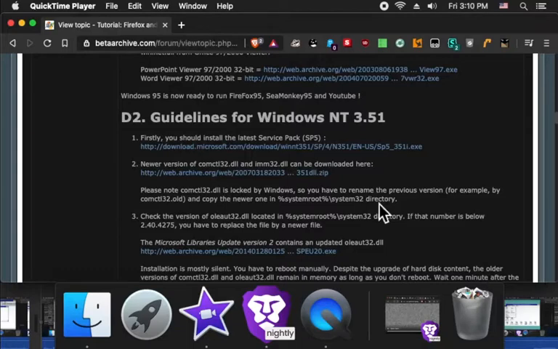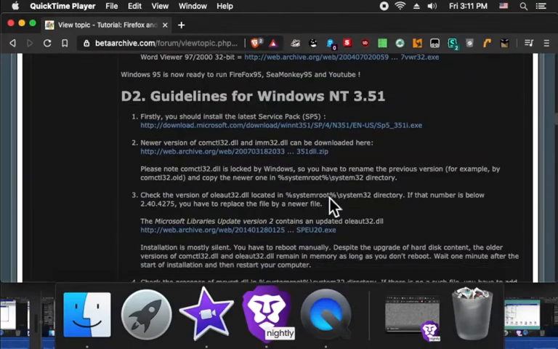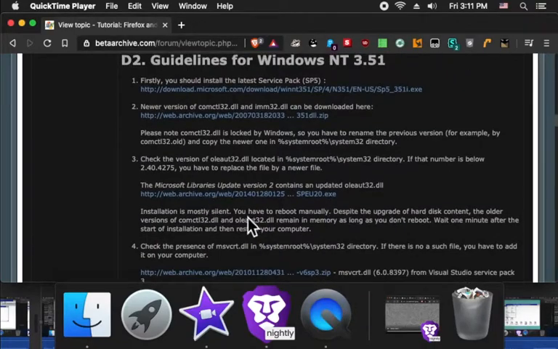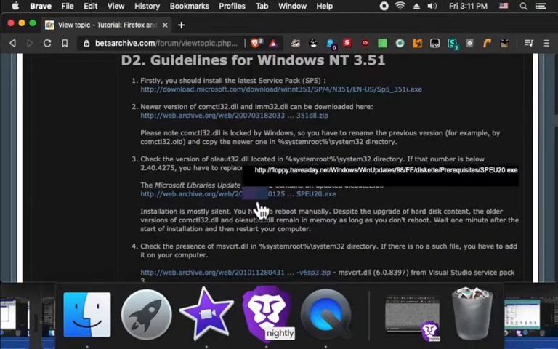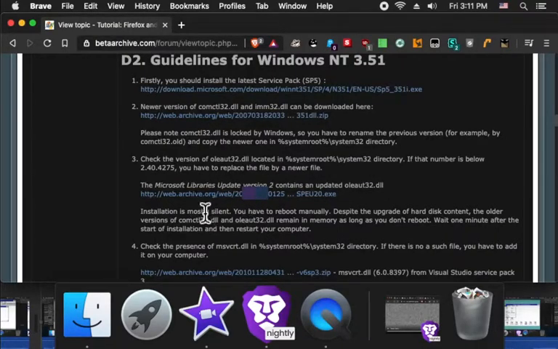So if you look up Beta Archive Forum, Windows NT 3.51, you'll be able to find this topic here. In the guidelines for Windows NT 3.51, it has this Microsoft Libraries Update version 2. And that's really all you need. It says installation, blah, blah, blah. But I think you'd probably be better off extracting the files with WinZip or 7-Zip on Windows, or I use The Unarchiver, but you could probably also use StuffIt Expander on Mac.